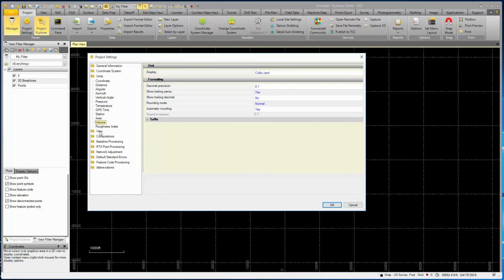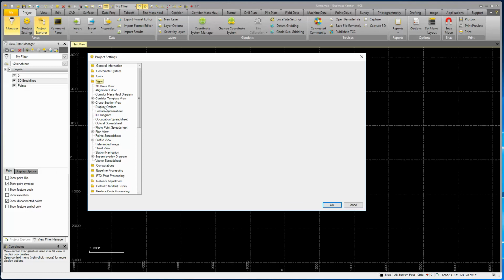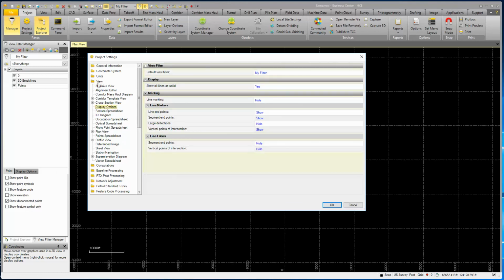So the one thing that we like to change is we go to View and we go to Display Options. Under the view there's a lot of settings, but in the display options, we are going to change how the lines are labeled with elevation and how our line string shows our vertical and horizontal nodes. So when you get in there, we're going to look at line markers, and I'll show you an example of this before we quit. We'll go to segment endpoints. We want to make sure that shows, and large deflections, which is new in 3.4, we'll go ahead and say show. And segment endpoints, we want to show them, and vertical points of intersection, we want to show them.